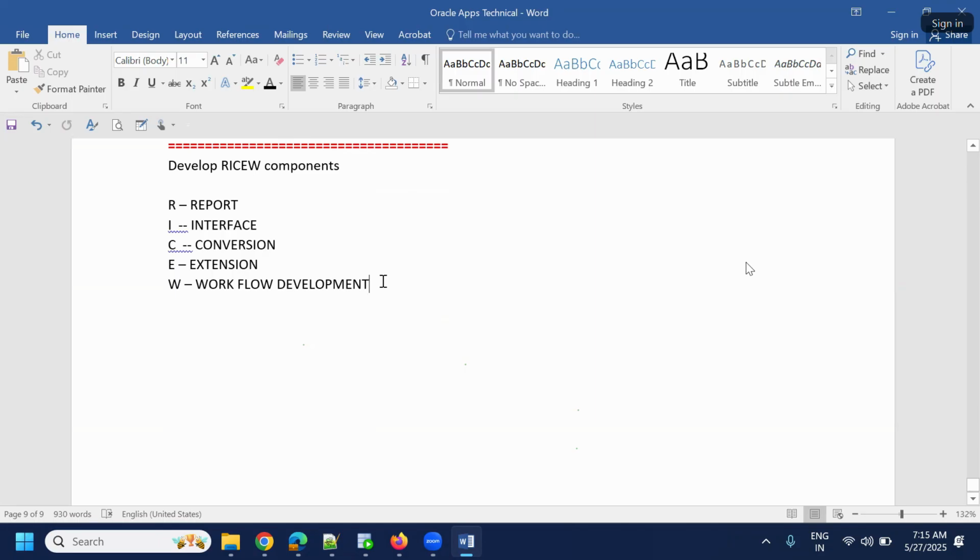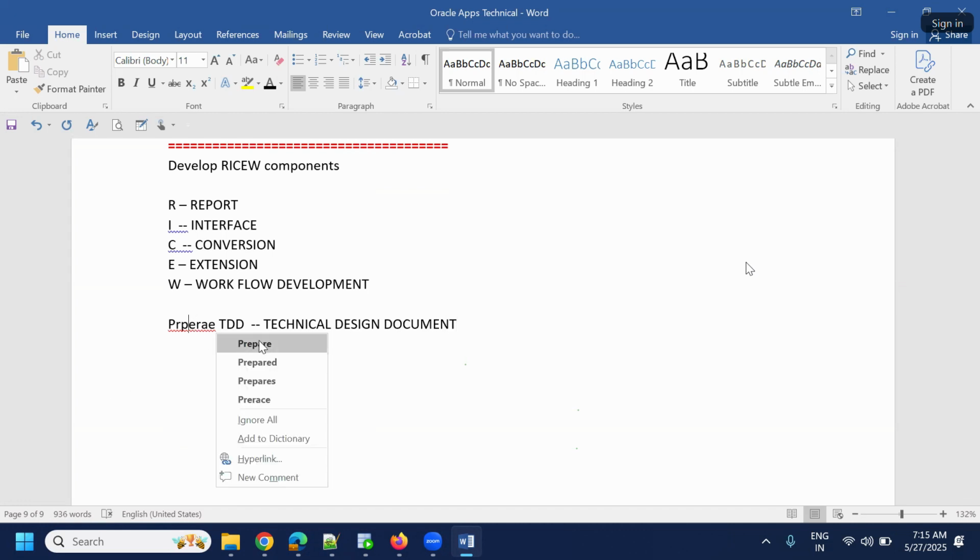I got a chance. So apart from RICE W, most of the time, 80 to 90%, you will spend only on RICE W. Remaining, you prepare a TDD, nothing but a technical design document. This is one of the documents you guys will prepare. You can call it the MD070, module design 70, technical design document. We can call it the TDD.